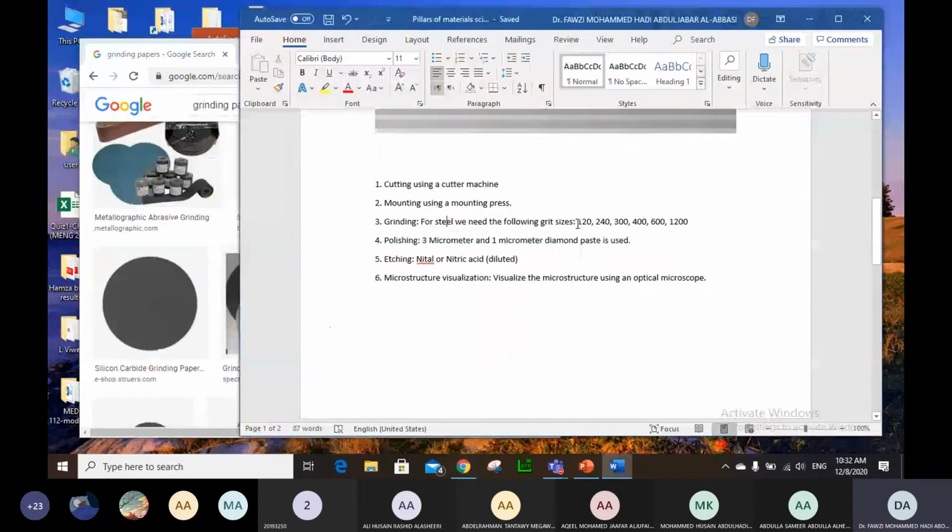So this is how we start. We start with 120 grit size, and then we grind in the second step with 240, then with 300, 400, then 600, until we go to 1200 grit size. But this is done by step, and this is basically for the steels. Sometimes if we want to skip a step, it's fine. It will give normal and good results as well.